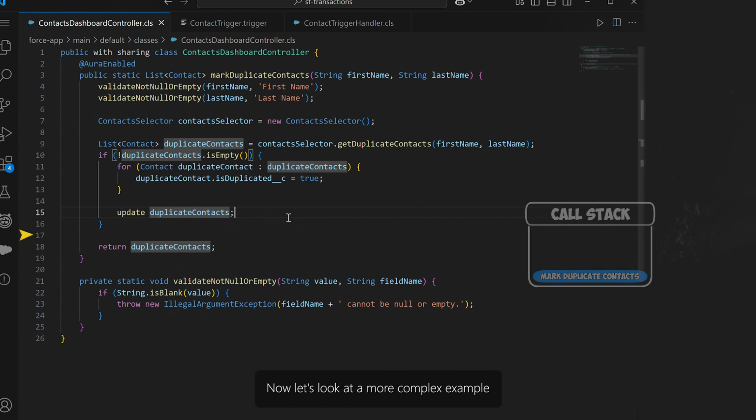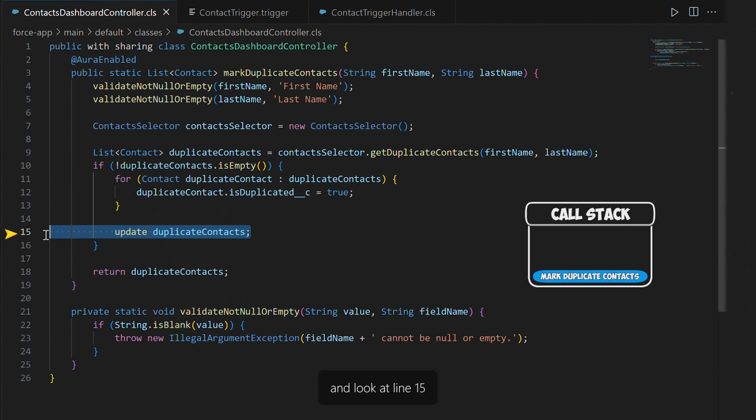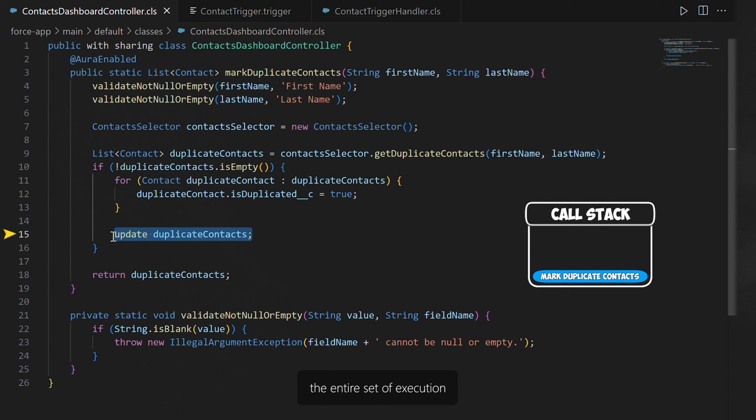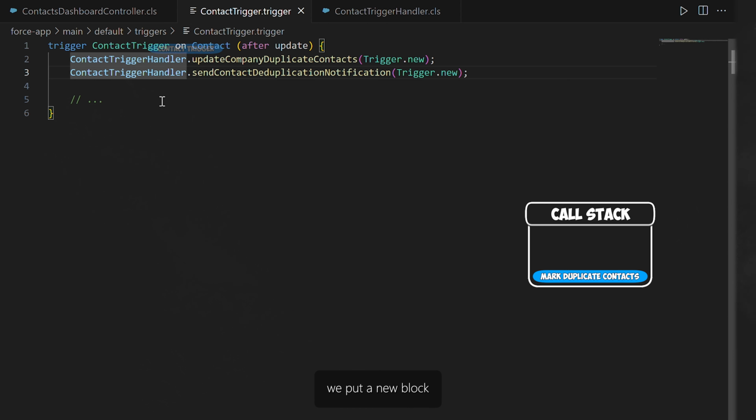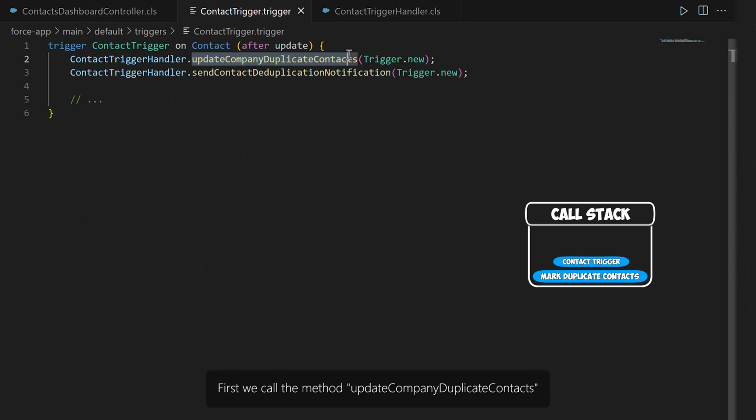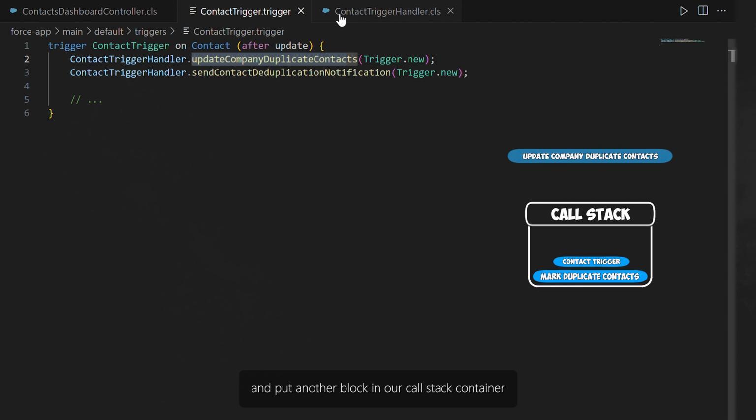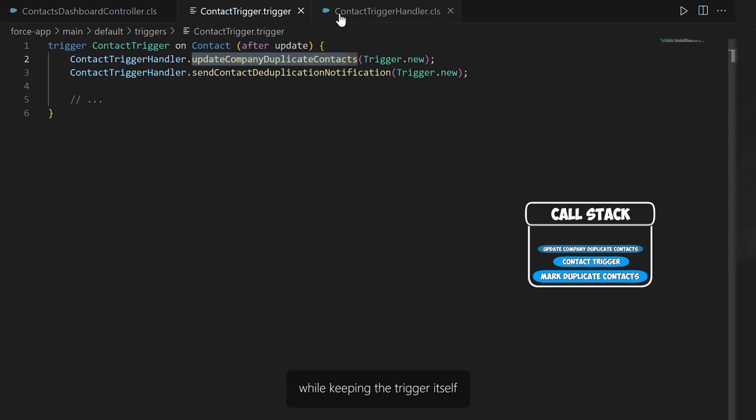Now let's look at a more complex example and look at line 15. This update operation calls the entire set of execution, you remember that? And for simplicity, we will consider only the after update trigger for now. That is, we go to the trigger and as a result we put a new block in our container. Our trigger has a call to two methods. First we call the method updateCompanyDuplicateContact, so we call this method and put another block in our call stack container while keeping the trigger itself since it has not yet been executed.